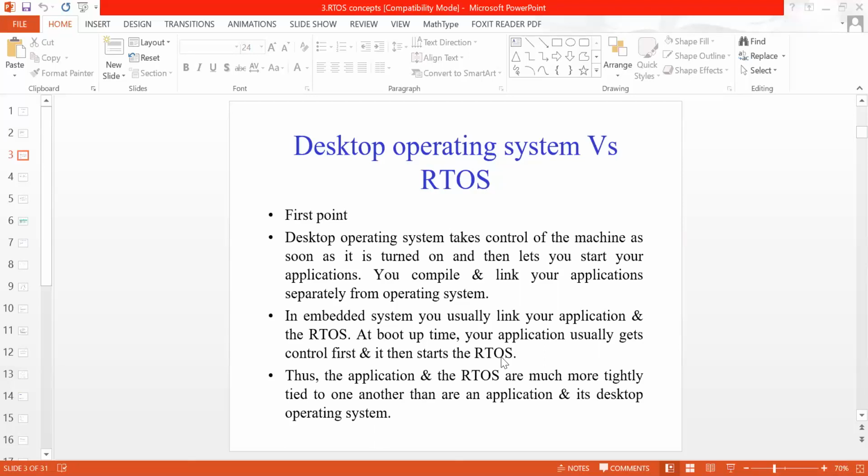In an RTOS also there are two parts. The first part is the real-time operating system, that is the OS, and the other is called the application program. Like a desktop, you have the same two parts, the OS and the application software. But in an embedded system with an RTOS, when you turn it on, your application program takes the control first, and after that it transfers the control to the RTOS. Are you getting it or not? This is the main difference between the RTOS and a desktop OS.